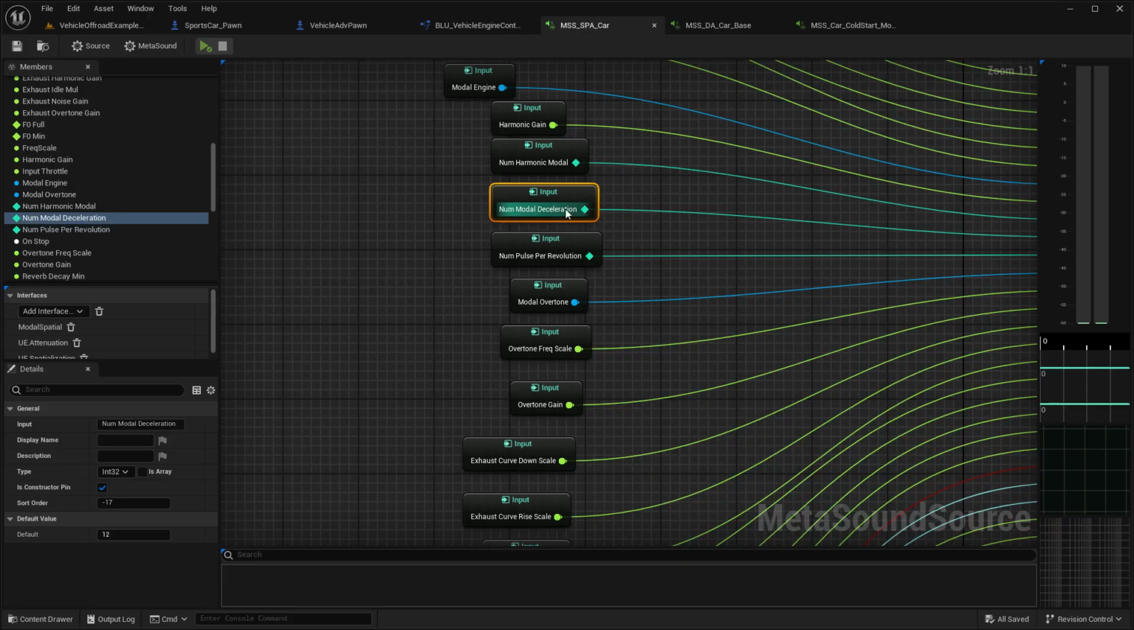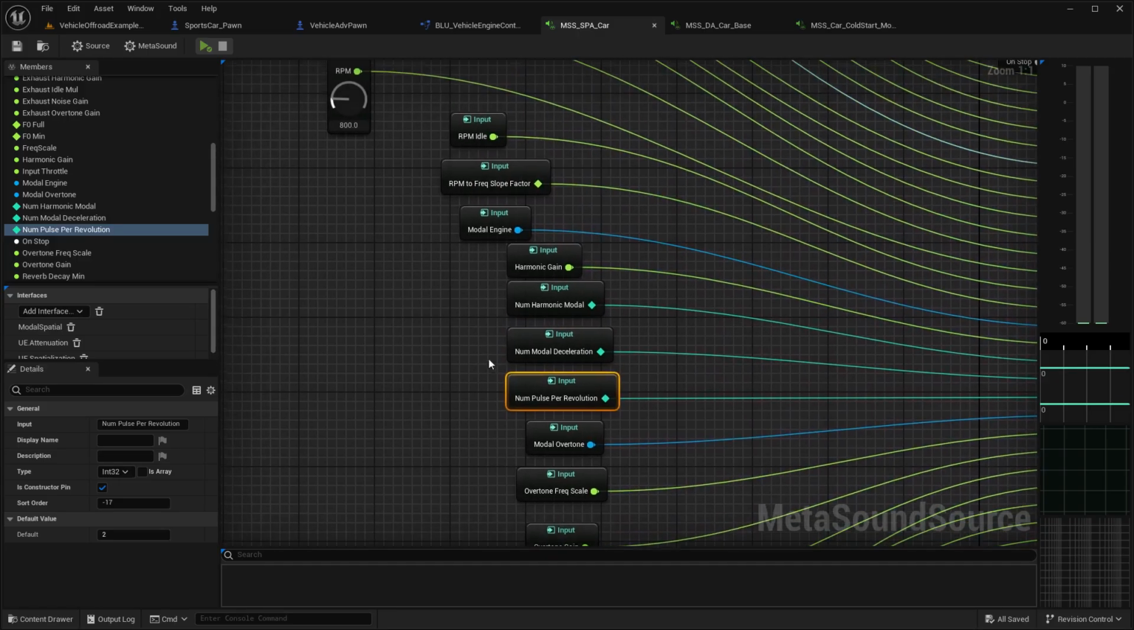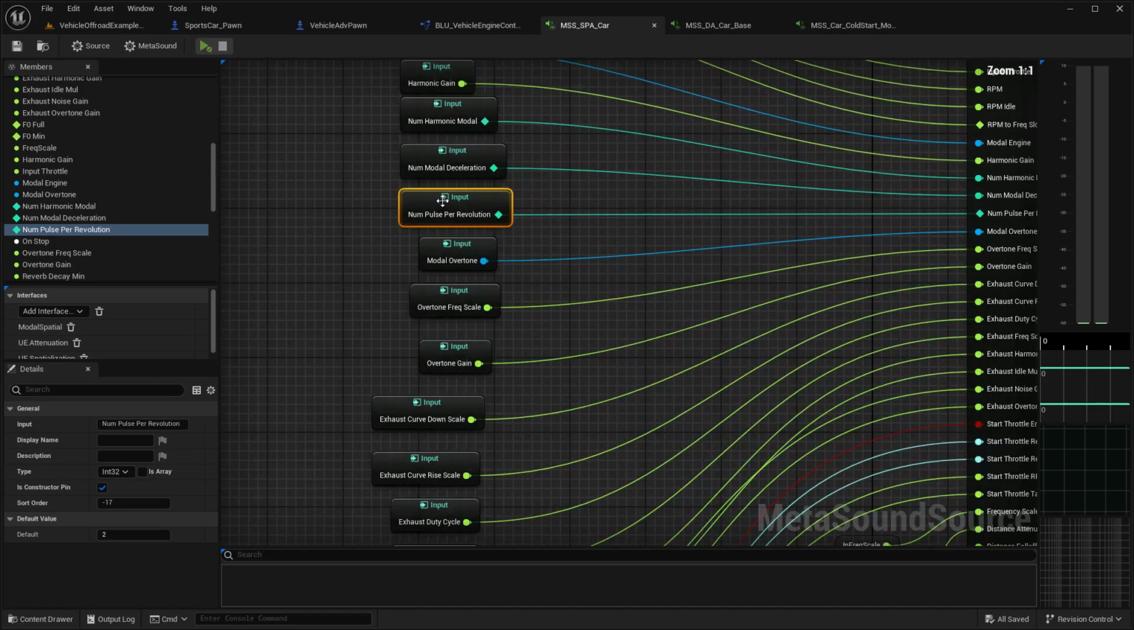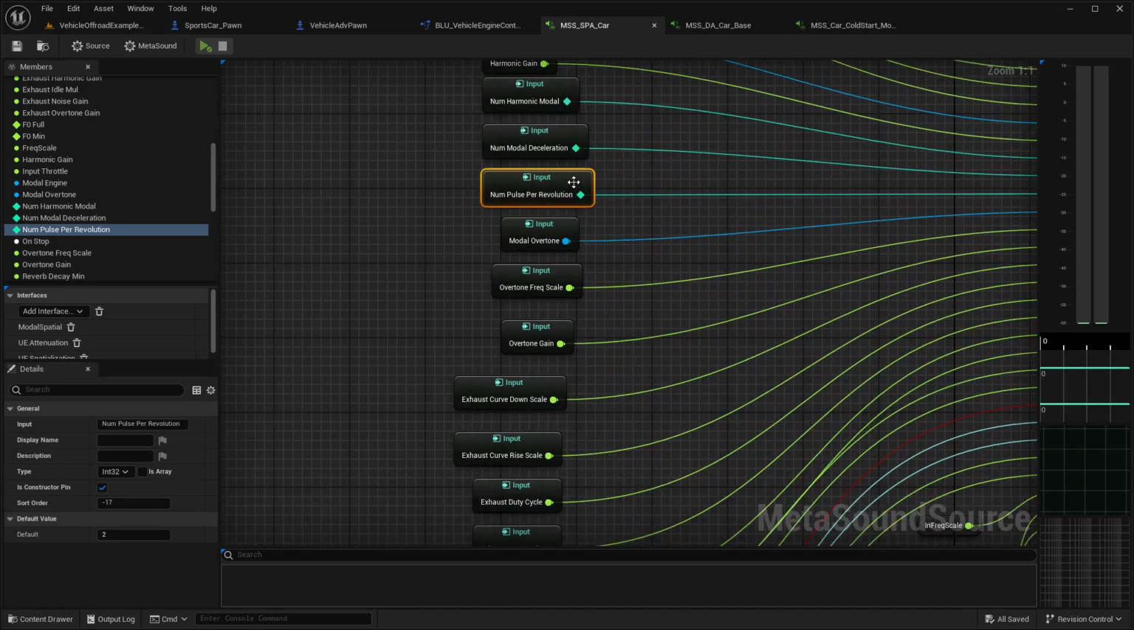For cars, the number of pulses per revolution is equal to half of their number of cylinders. For a 2-stroke engine, used mostly in motorbikes, jetboats, or chainsaws, it's equal to their number of cylinders. Changing this will affect the RPM to base frequency curve, so you will also need to adjust F0 full as mentioned earlier. If you want to make the car feel more expensive, increase this.